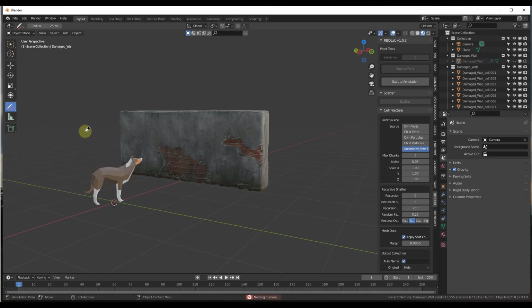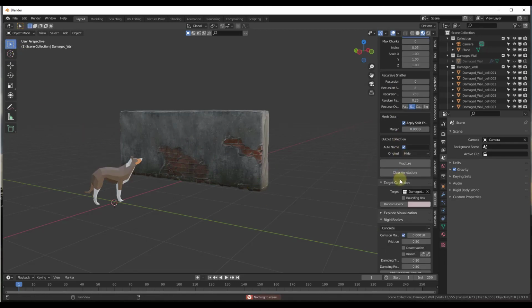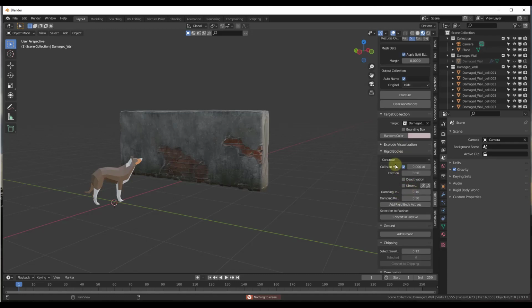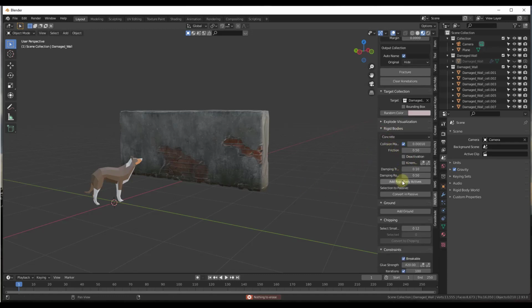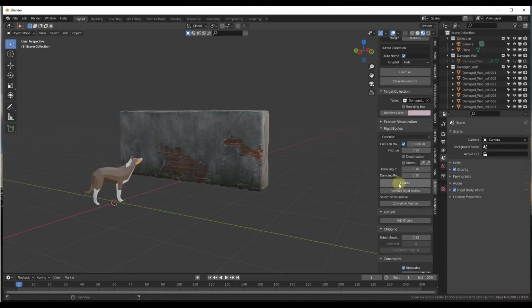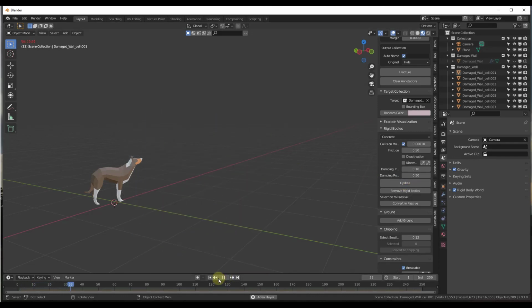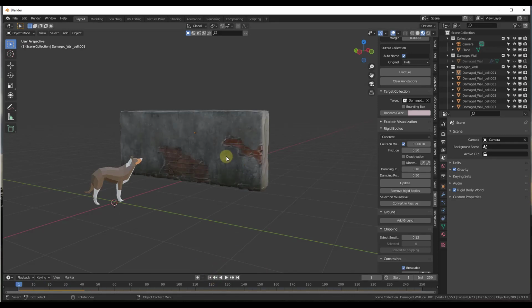But what we want to do now is use this to set up a simple simulation. So the first thing we want to do is set this up with the physics associated with these objects, right? Notice how you can target a collection. It puts all of these cells that were created in a damaged wall collection. Well, now what we can do is set these as rigid body actives, right? Basically, if we click on Add Rigid Body Actives, then click the play button, this is just going to fall out of our scene. The reason it's going to fall out of our scene is because we don't have ground in here. So what we want to do is click on the button for Add Ground.